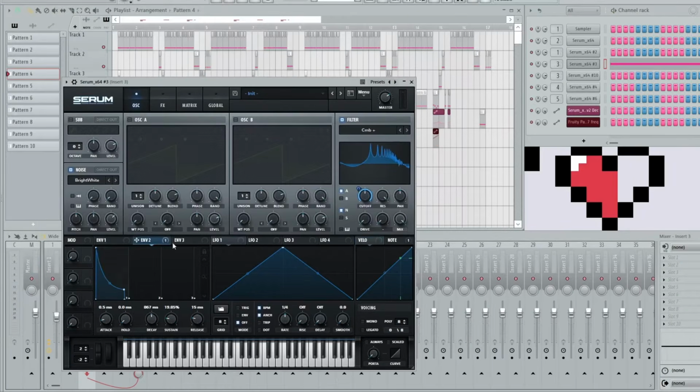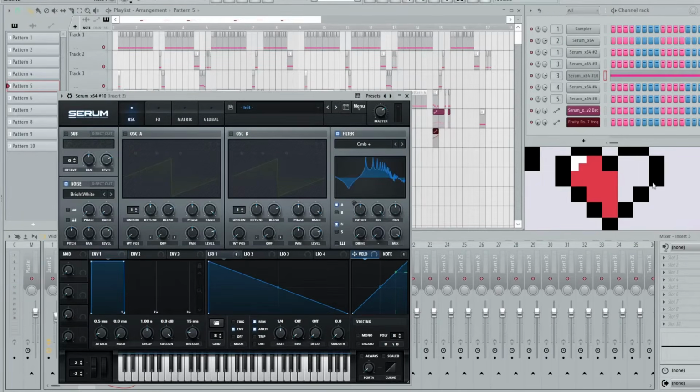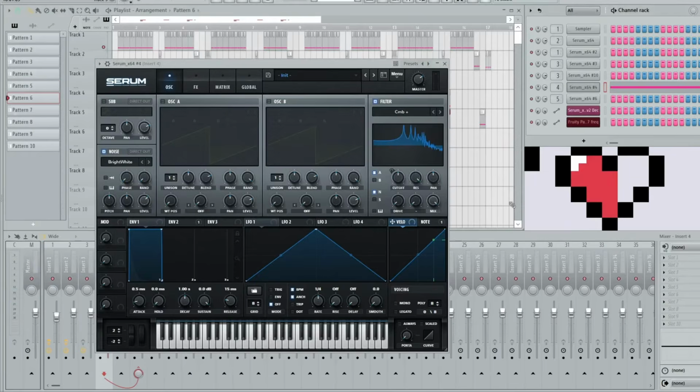I also got this thing. I just automated the cutoff of the patch I just showed you, and it gives me this cool filler effect I can use. This is the same thing, I'm just automating the cutoff, but in a different way. Automating the cutoff again.